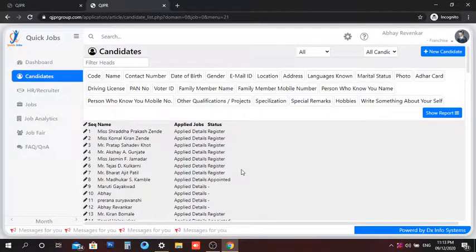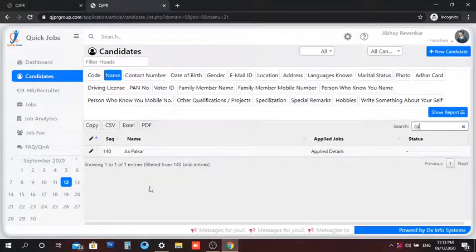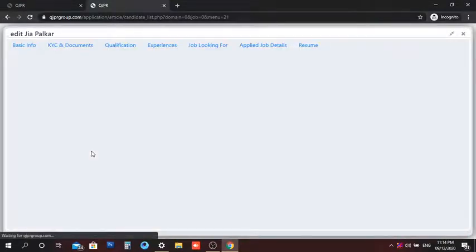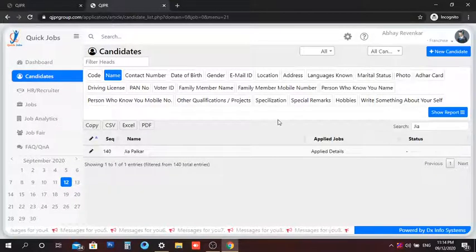Now the registered candidate details can be searched here by name, okay, and edit the detail. Okay, so this is how you can view the saved details.